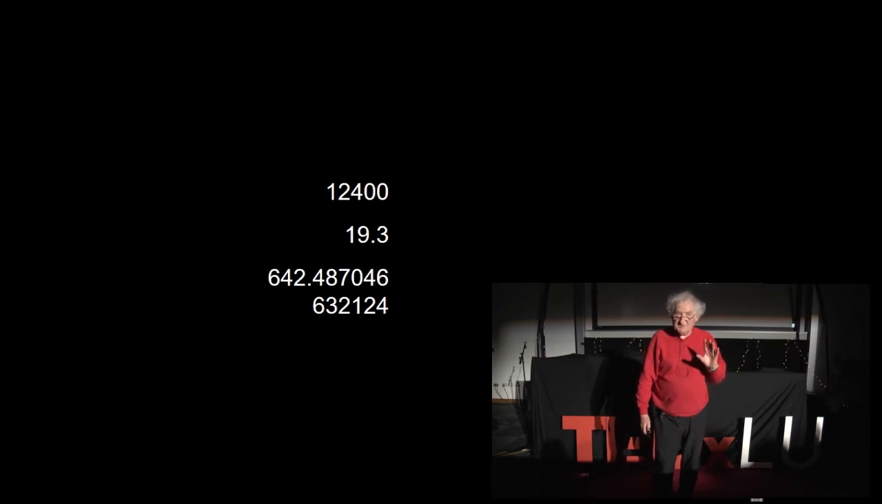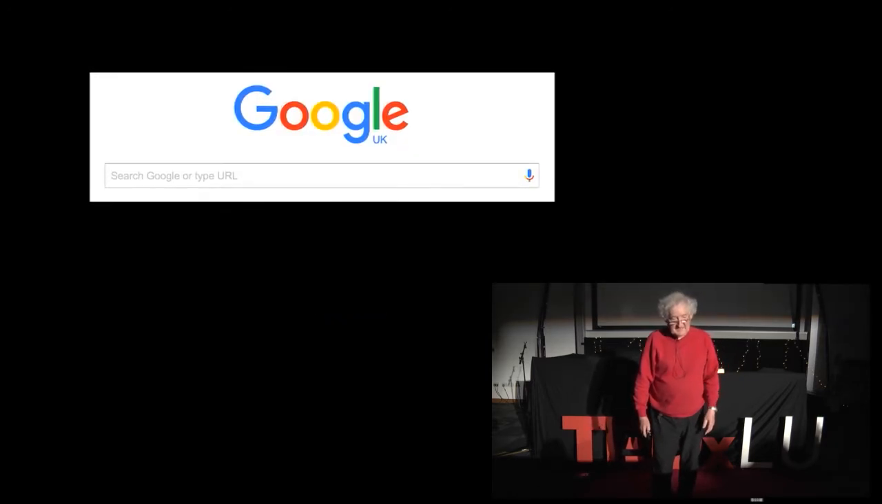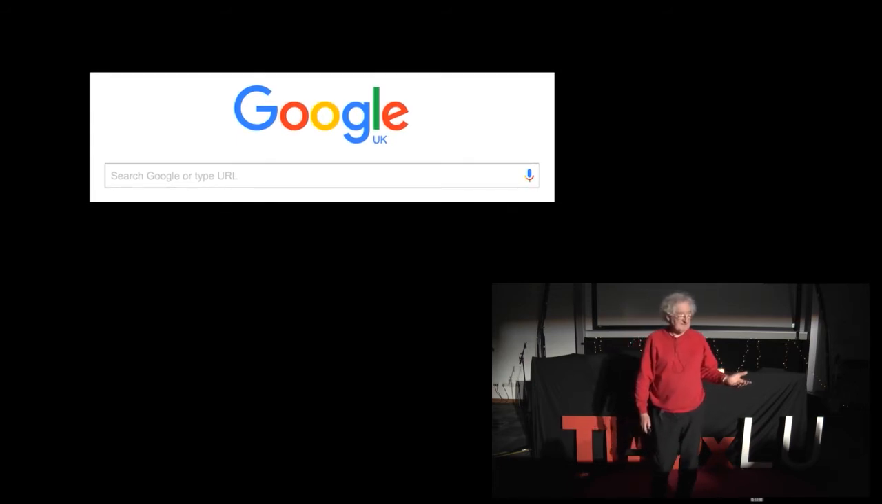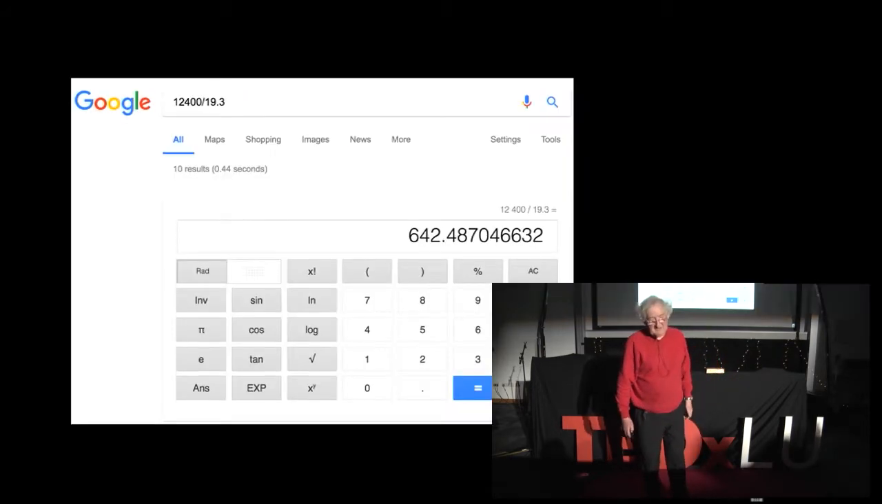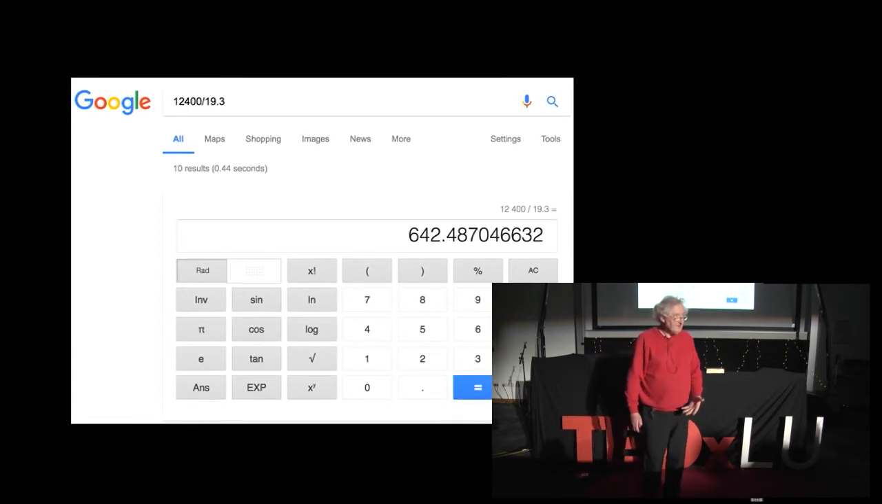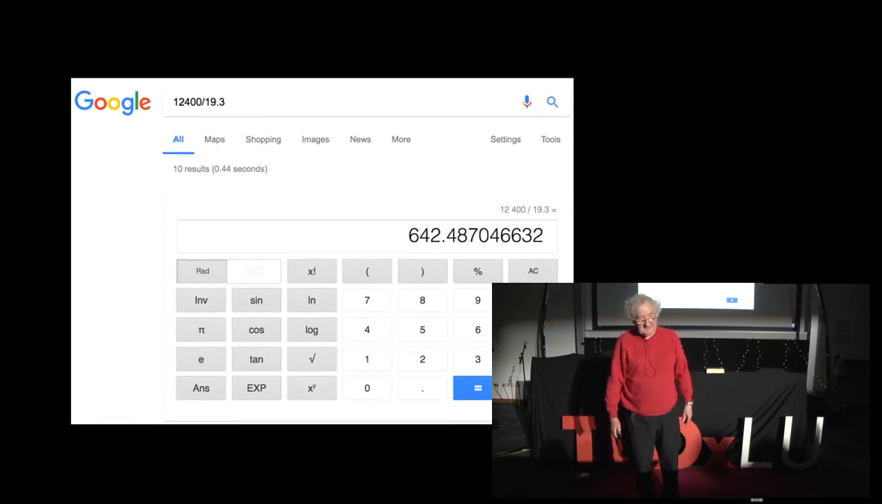But then things have moved on since then. And I don't know if you've ever tried this. What if you typed that calculation, 12400 divided by 19.3, into Google as a Google search? That sounds a bit daft, doesn't it? Has anyone tried that? Yes. You have, excellent. Well, you'll know what happens. Not only does Google return the answer, but it also gives you a calculator. You could go on calculating with that number if you wanted to do so, and it's quite impressive.